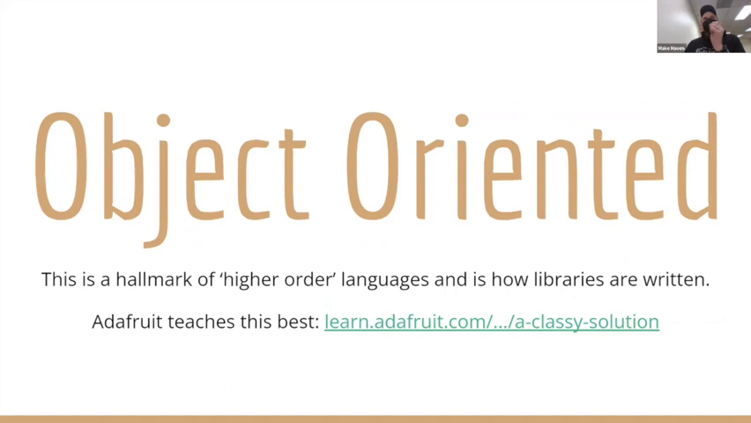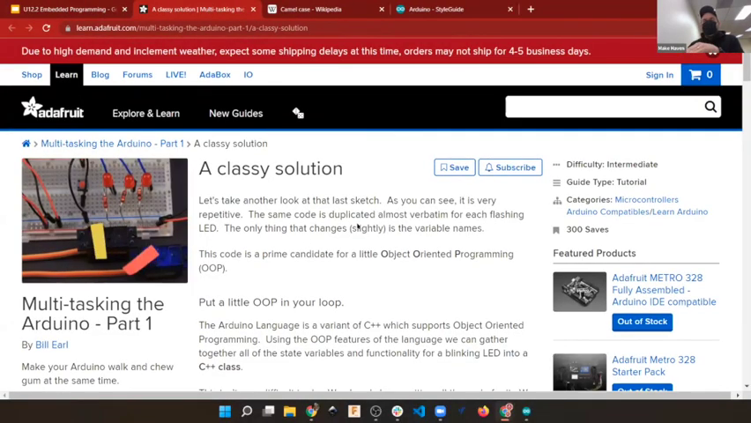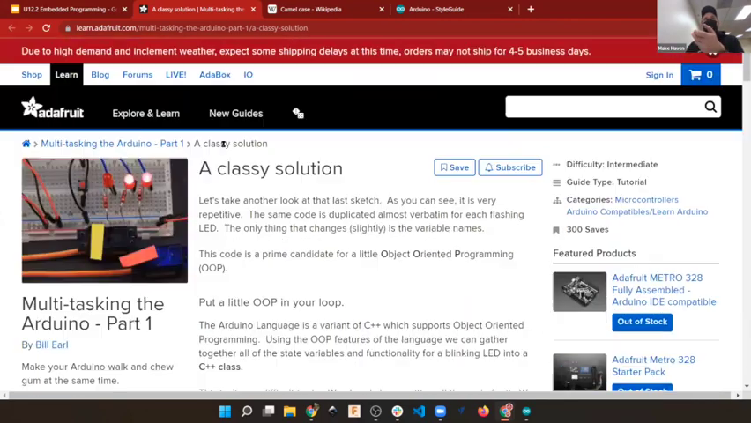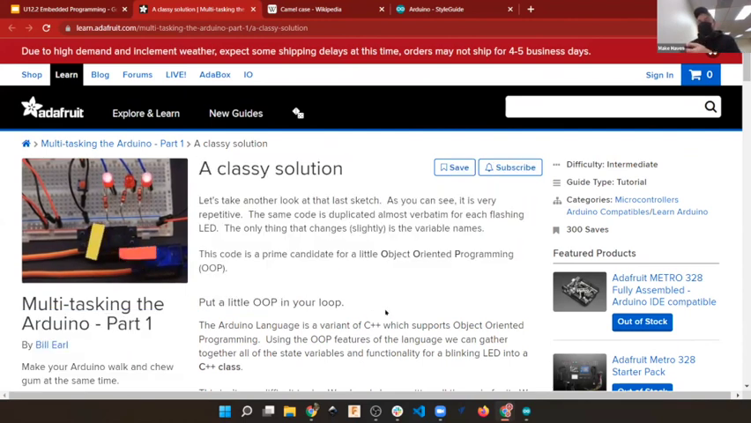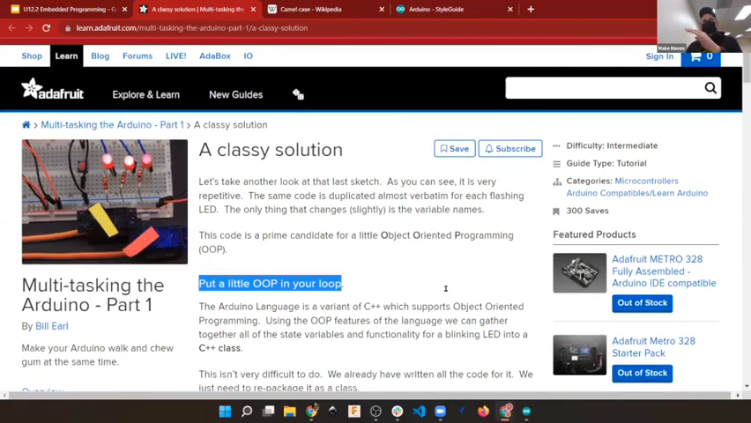And so this is a hallmark of any of the higher order languages. It's how all Arduino libraries are written. And I really want to point out that Adafruit does a fantastic job of teaching this. Here's their website. It's a classy solution. And I just search this, "put a little OOP in your loop," every single time I want to find this, because I love that line. And it puts a little object-oriented programming into your code. And so that makes your life a lot better.